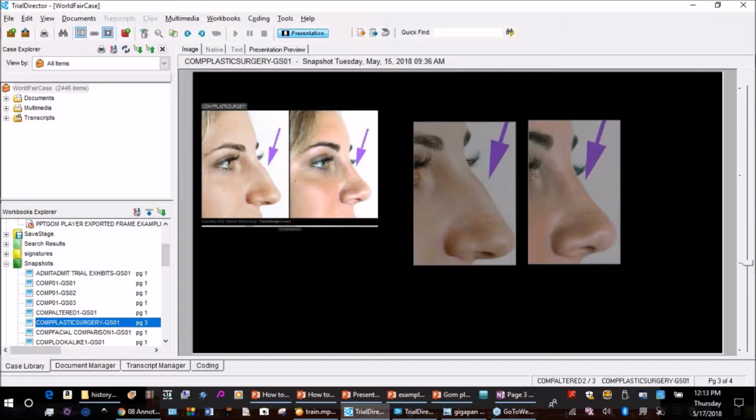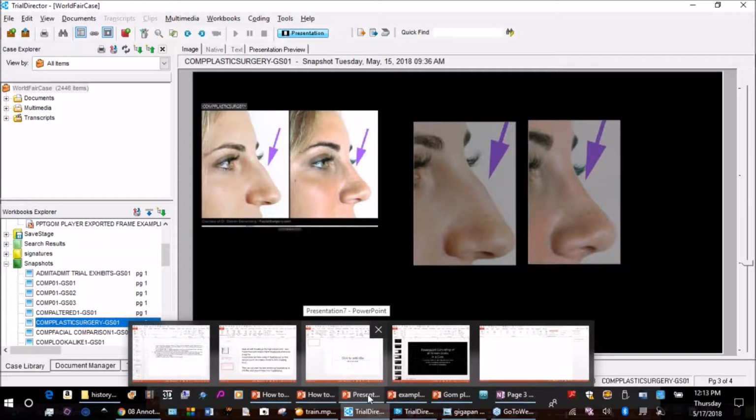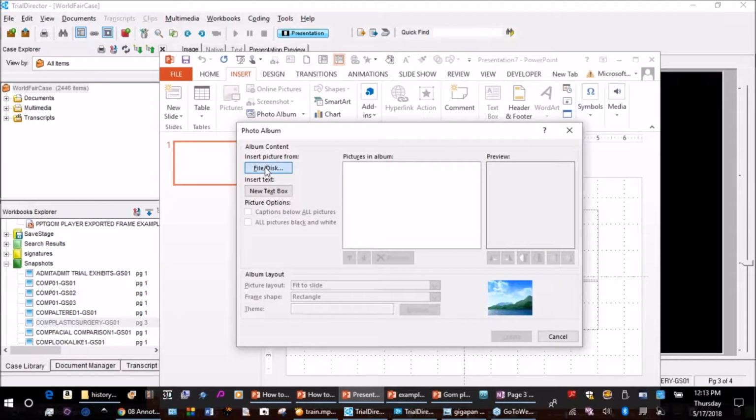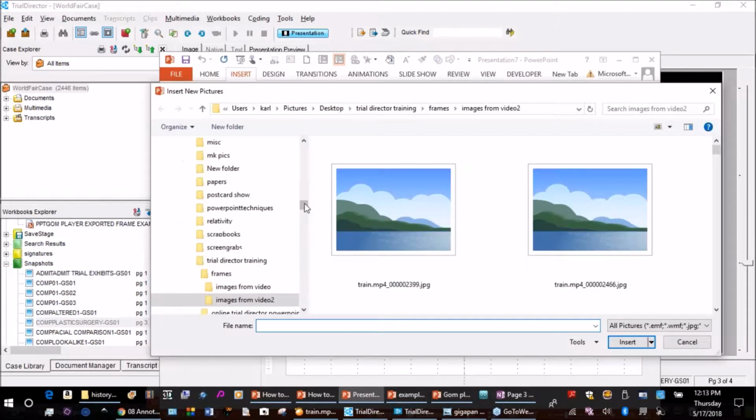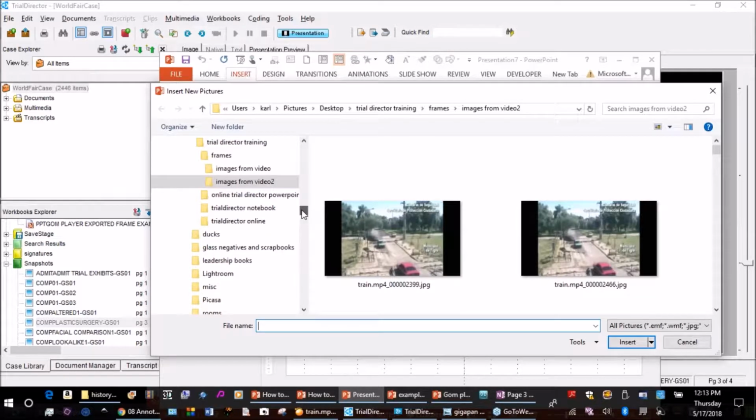If I go into a PowerPoint presentation and I want to bring those into PowerPoint, I would go in here and pick Insert, then Photo Album, and then the files on the disk. Here I would have to browse out to where those trialdirector screenshots are located on my computer. I'd have to remember what that structure was, and then pick all of them and import them into PowerPoint.